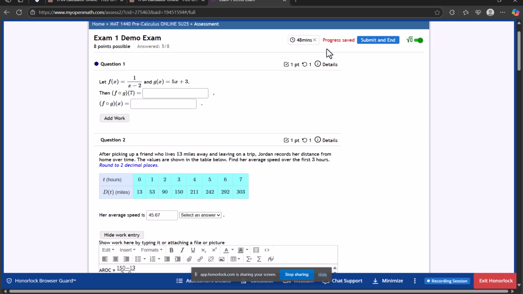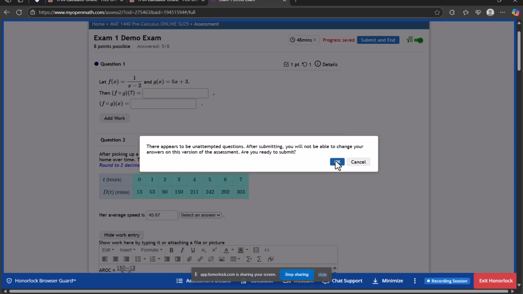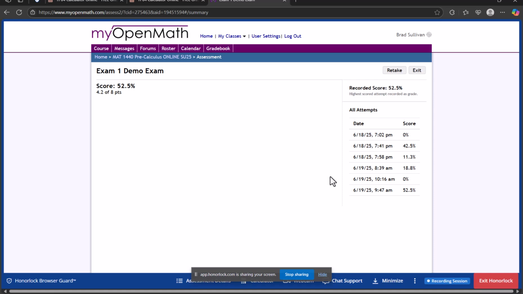Do not leave the room and use a different scanner. If you're going to use a scanner, you've got to use a phone scanner, okay? CamScanner is the one I like using. It's the one that works the best for me. So I've done that. I've got my scan. I'm going to submit, and I'm going to end the test, okay?